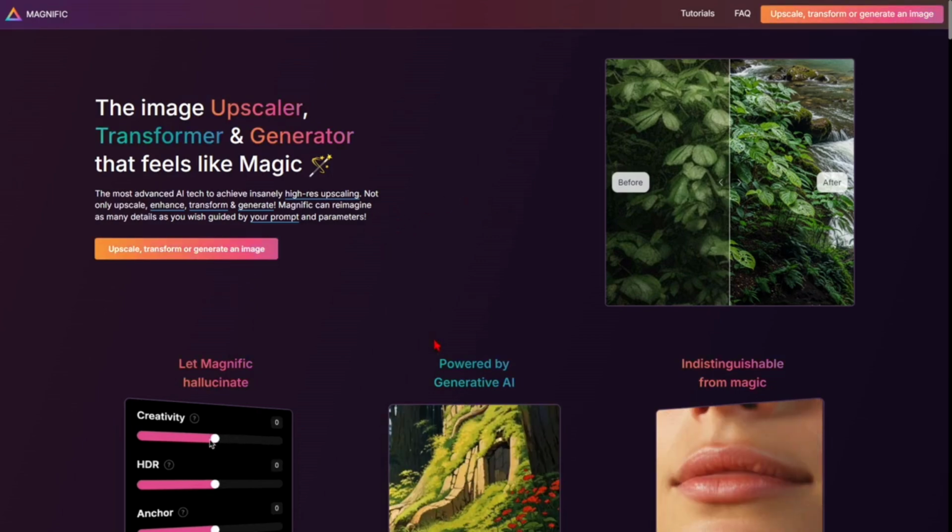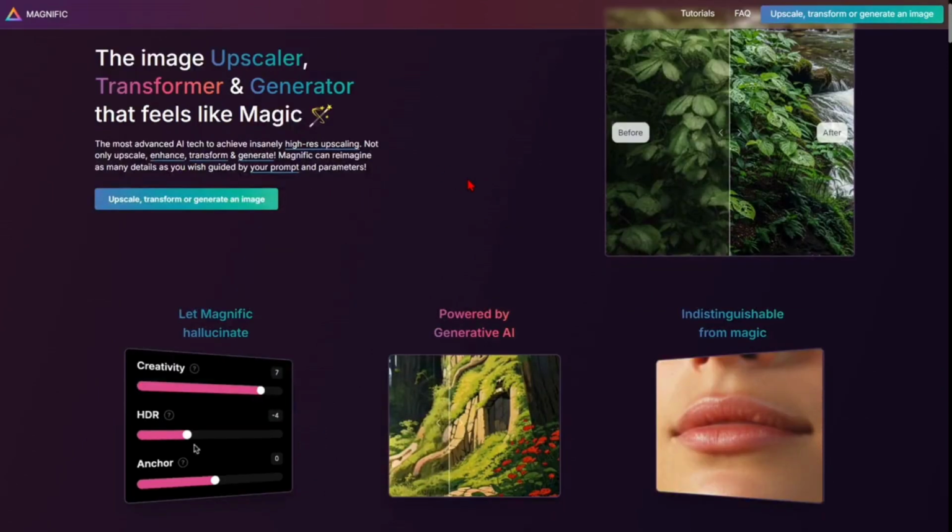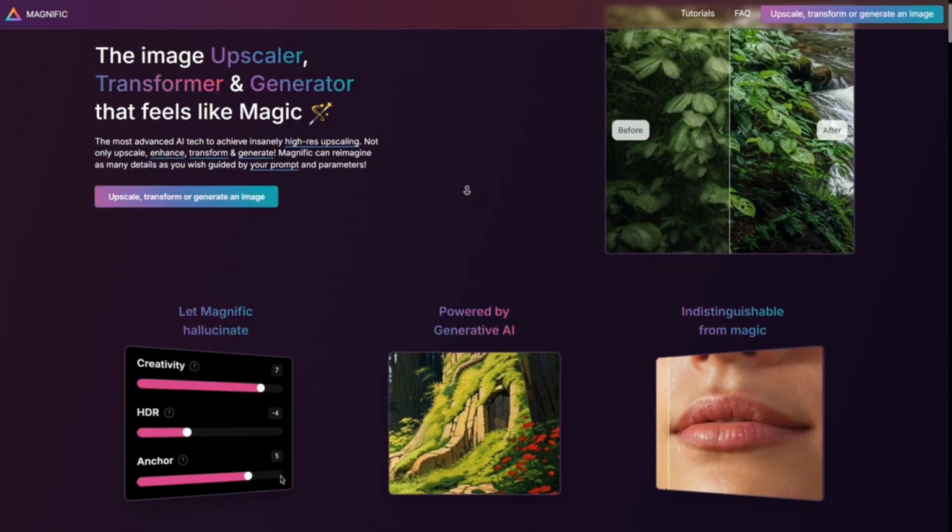Alright, so if you're looking to upscale, enhance, or refine your images using AI, you've probably heard of these three. Each tool claims to deliver stunning results, but which one is truly the best for your needs? Now, I'm going to break them down by their strengths, limitations, and ideal use cases. Let's start with Magnific AI.